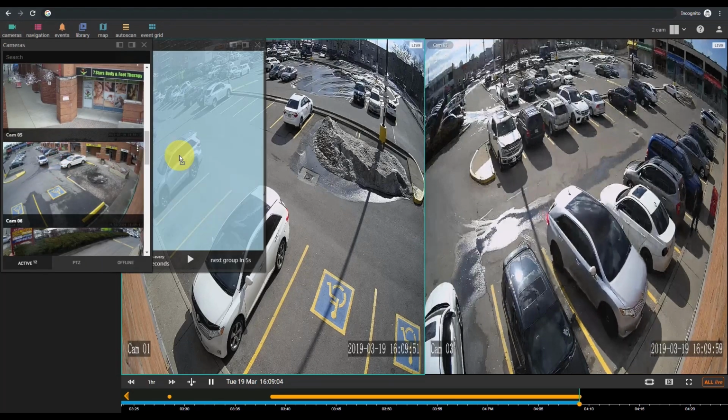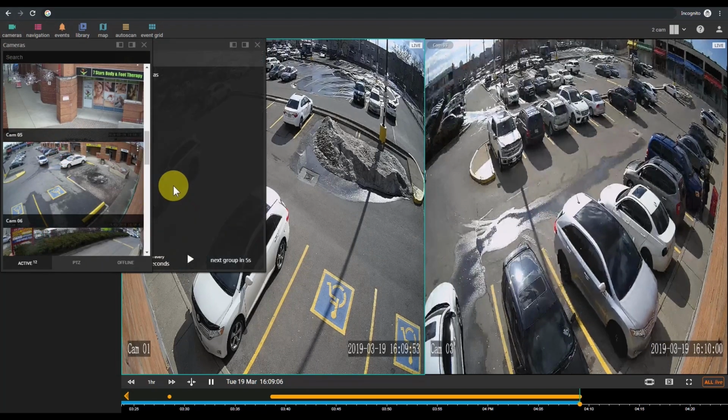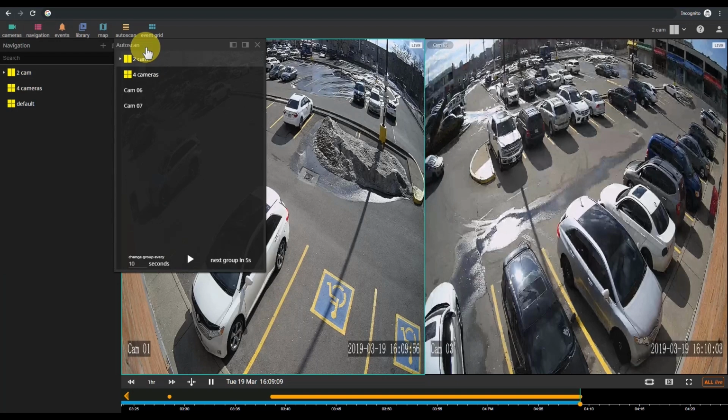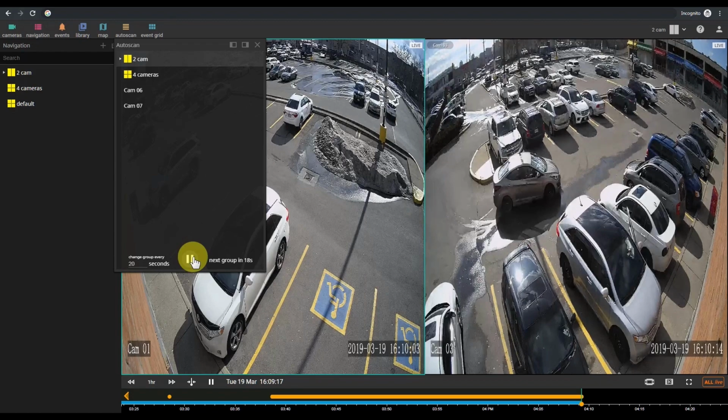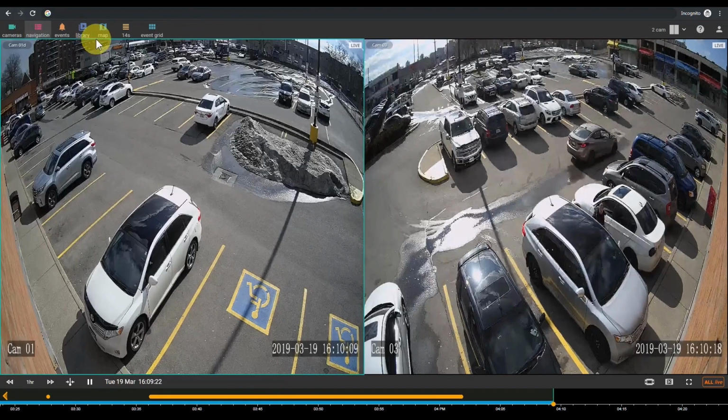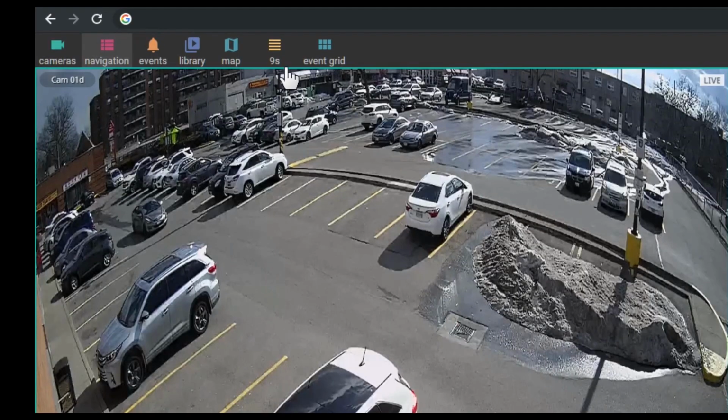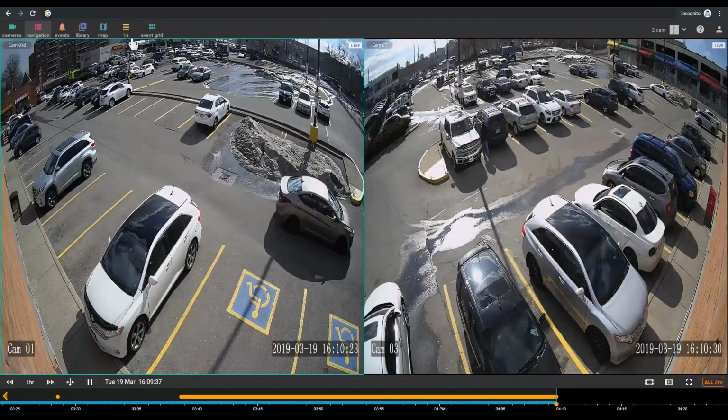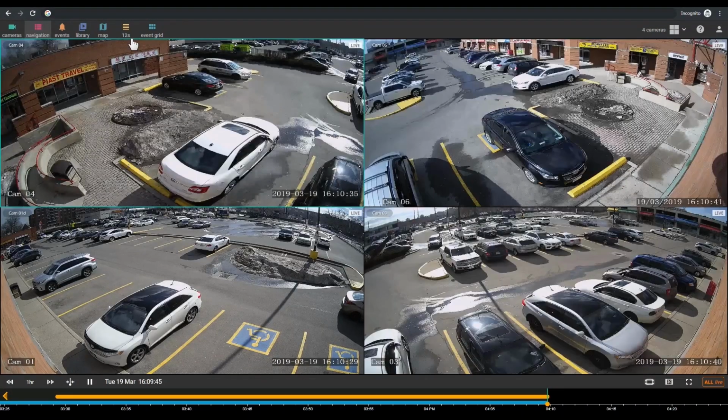through. Click Autoscan and drag the desired camera layouts into the Autoscan panel. You can also select individual cameras by clicking on the Cameras tag and dragging your selected cameras to the Autoscan panel. Input your desired time interval, then click Start to begin the Autoscan.